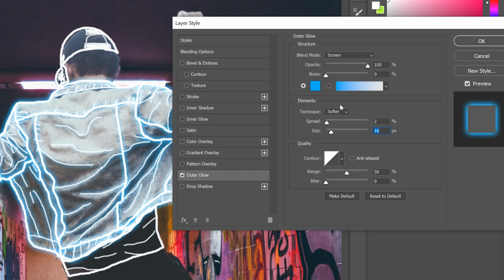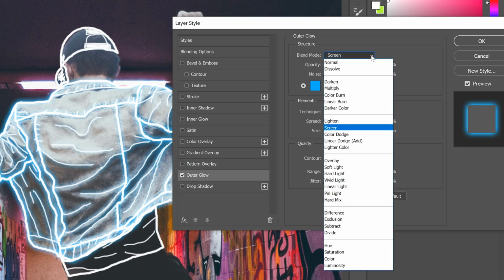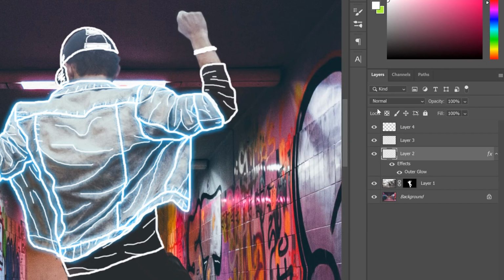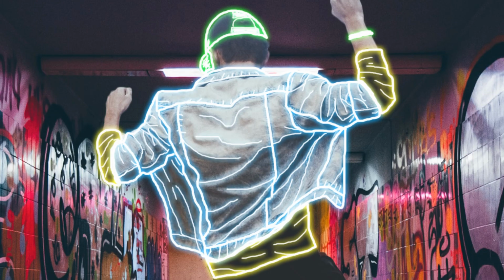Make sure this is softer, and blend mode can be screen or linear dodge add also looks good in some cases. I like screen for this. And opacity, crank it up to the highest it can go for now and click OK. Then just repeat the same process with different colors for each of your other layers.